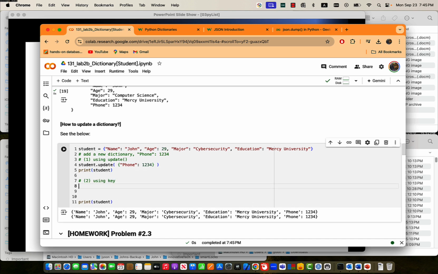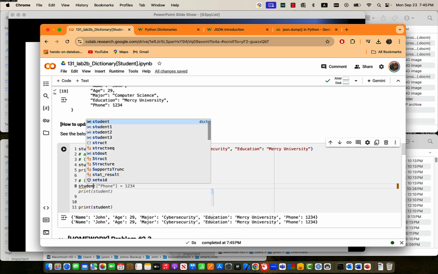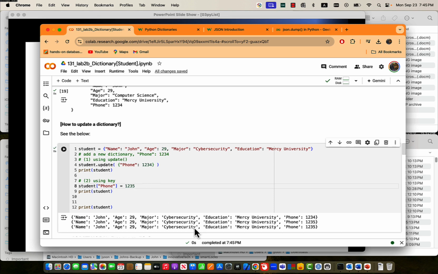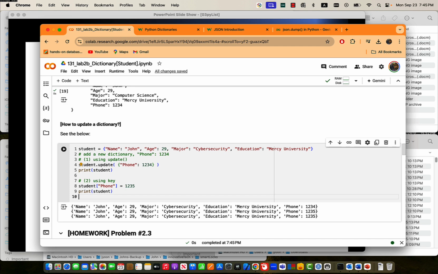Another way that you can update is by accessing the value. If there is a phone, I want to get the phone, and I want to change 1, 2, 3, 4 to 1, 2, 3, 5, for example. Then that'll be 1, 2, 3, 5 here. This 1, 2, 3, 4 is the first print statement, and the next one is 1, 2, 3, 5.